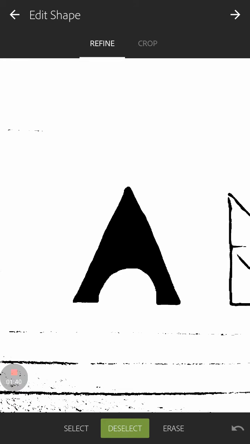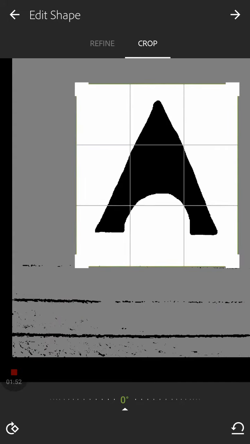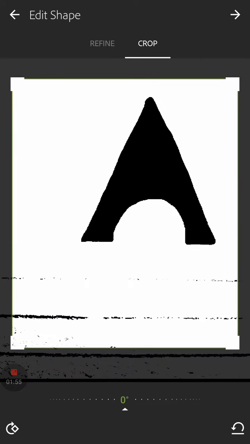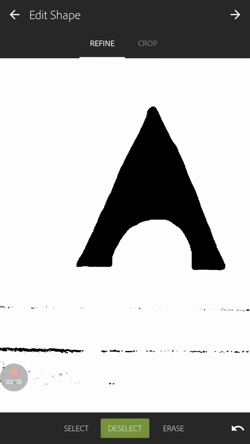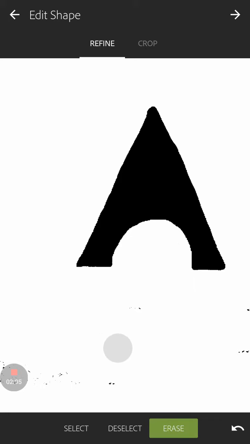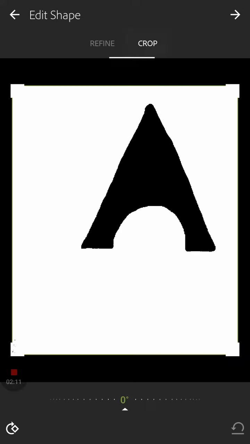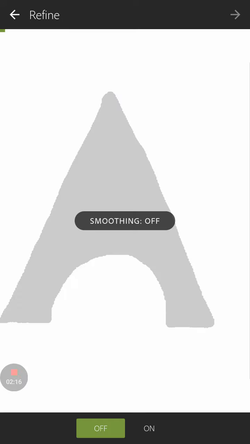Okay, so I did a pretty good job here. Some of the grid lines and some of the other letter got captured, so I can use the crop feature here to crop down to focus just on the letter A. In case some of the grid lines are on here, I can go back and click refine. There's an erase button down here, and I can erase some of these stray lines. Okay, crop it a little bit better, and then hit next.